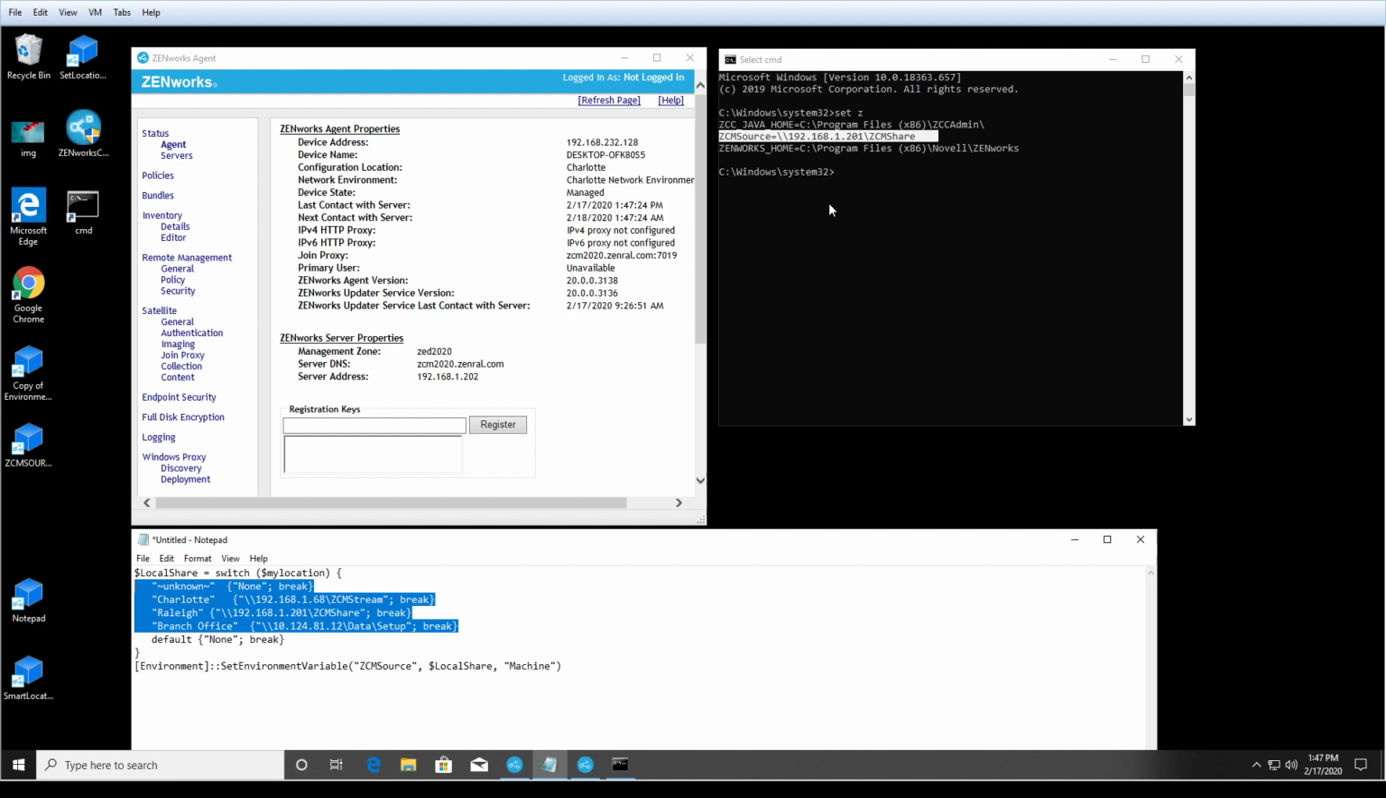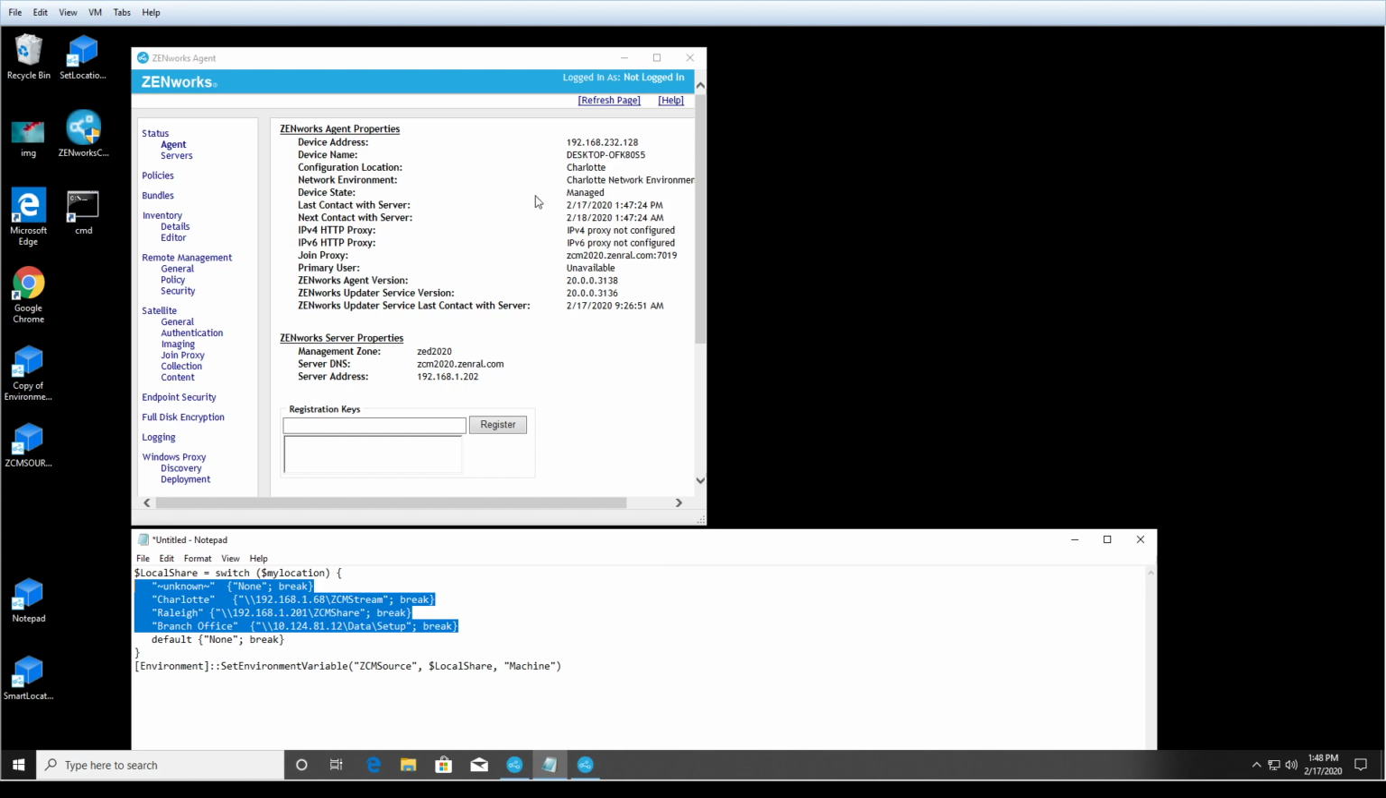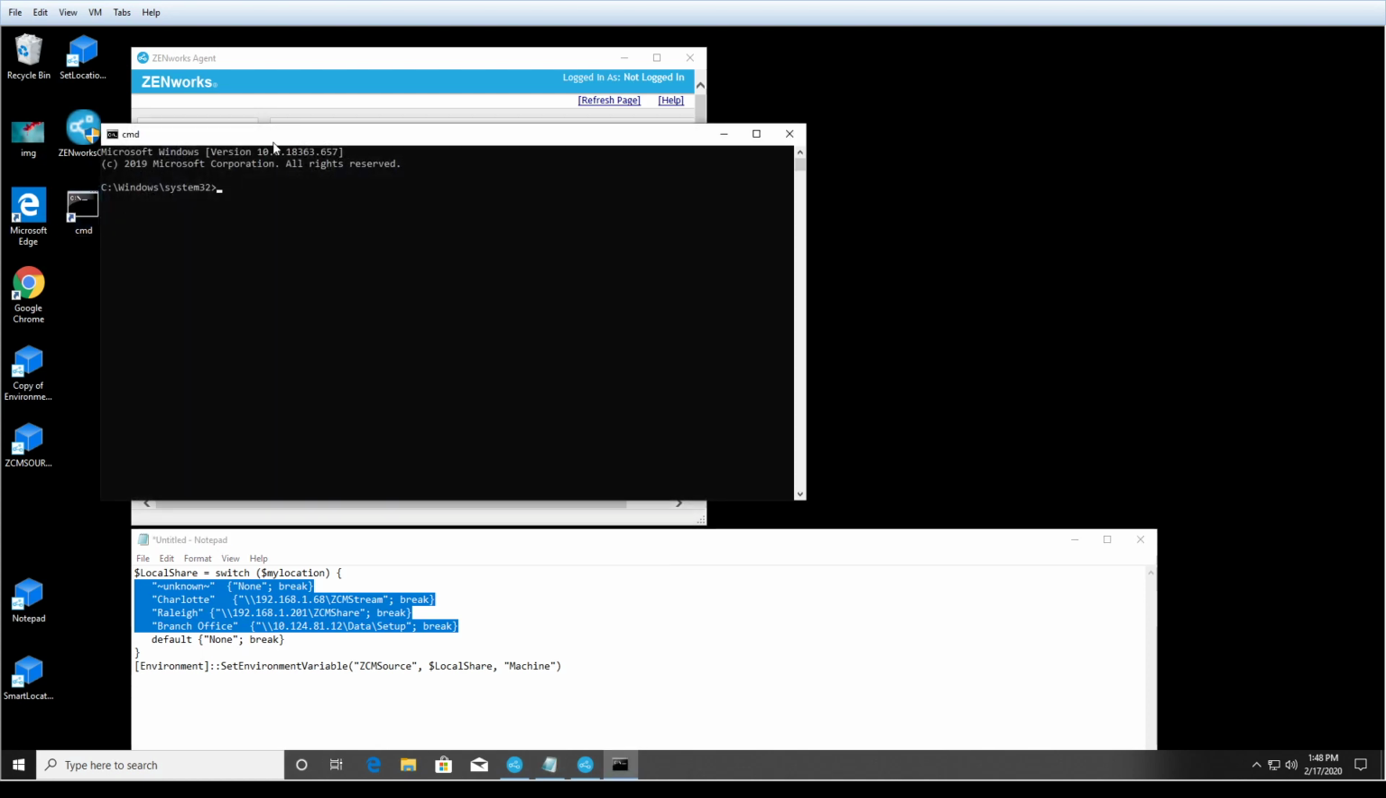Since when I change networks, I'll have one IP address, then I'll have no IP address, and then I'll have my new IP address, and I don't want the bundle trying to run in the middle of that process. I want to make sure that whatever IP address change is taking place is fully complete. So right now, I can see that we are in the new Charlotte location, and we are just waiting for the 1-minute timer to run.